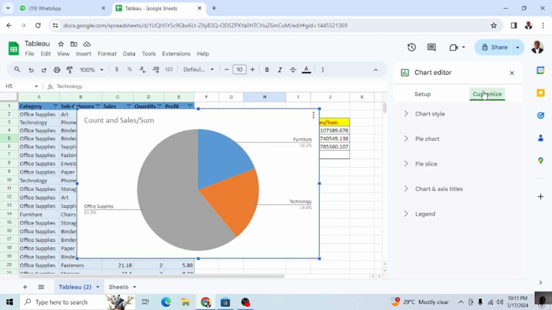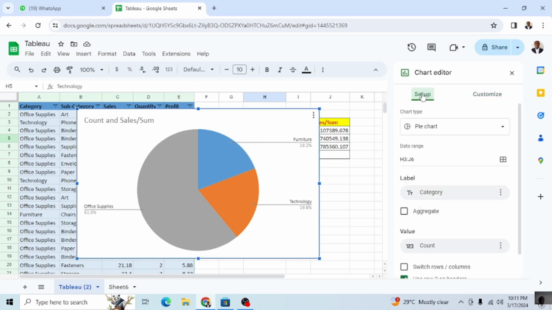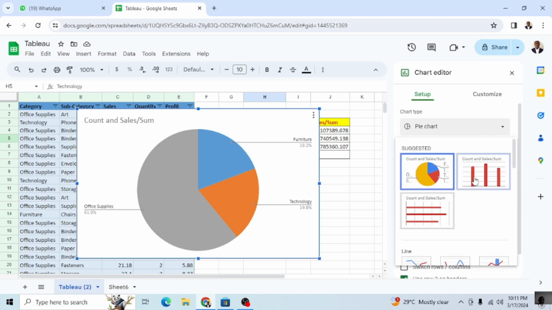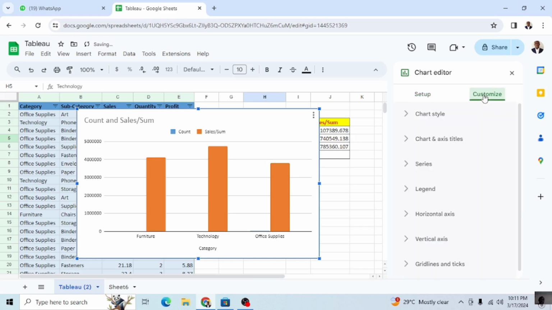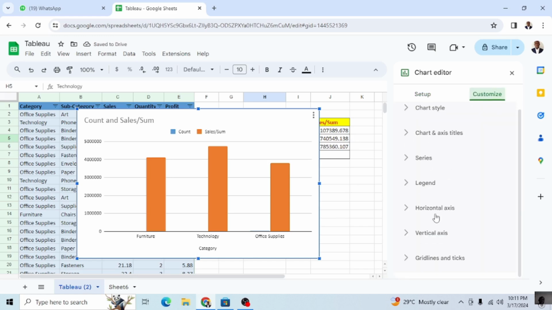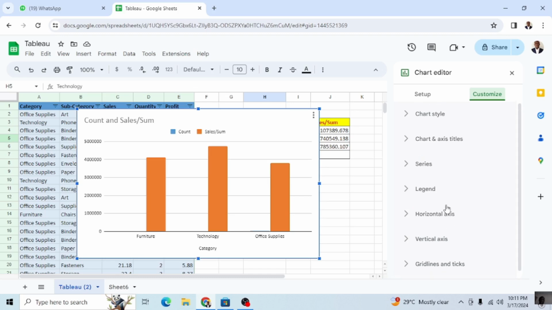This is something you have to understand. Under the customize, you have chart style, you have pie chart, you have pie slice, you have chart axis, title, legend. Now this will appear depending on the kind of chart that you have chosen. For instance, if I come back to setup here and I want to change the chart style, okay, and I want to come to maybe column chart, and I click column chart. If we go back to customization, you see that it changes. Now you have legend, horizontal axis, vertical axis, which was not there, grid lines and ticks, all that was not there, okay? So this customization appears according to the different kinds of charts, okay?